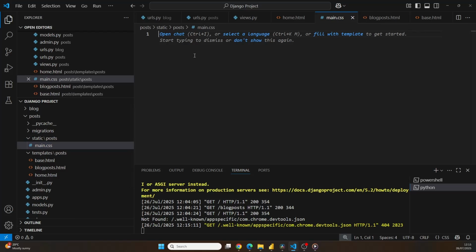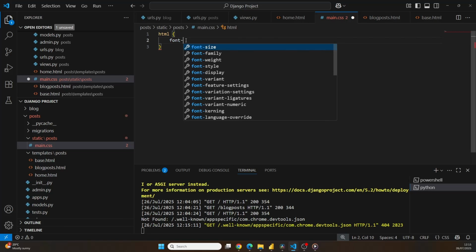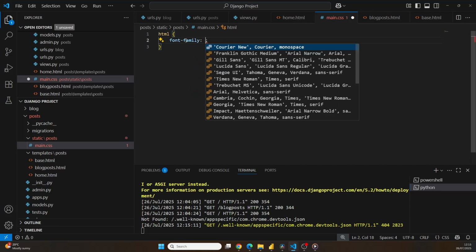So in the main.css file, we can say HTML and then do 2 times the squiggly brackets. And if you now hover over it, you can see that it targets the HTML tag. So it should format that correctly. Now to change the font, we can do font-family. And we can say that the font family is going to be Arial, Helvetica, sans-serif.